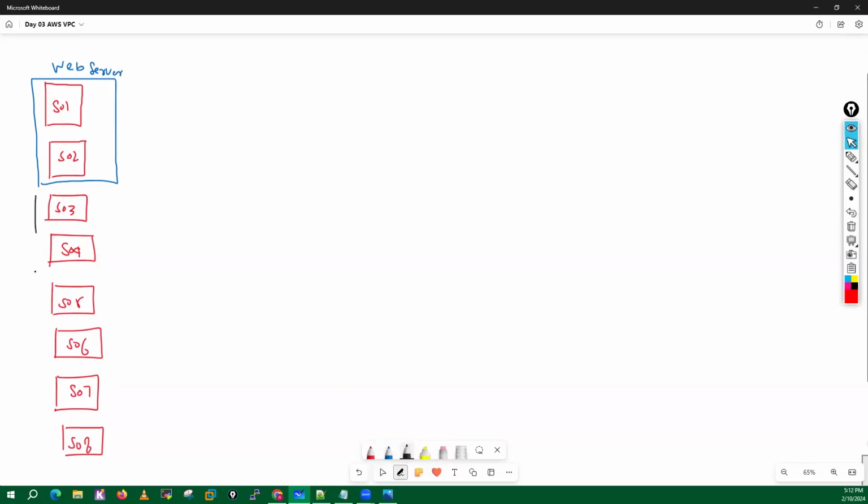Now we have servers 3, 4, and 5. Let's say these are the app servers. They are running some type of app-related services. And after that, we have the last 3 servers. Let's say these are the database servers. Now guys, generally these servers have connectivity. Let's suppose this web server has connectivity with a load balancer. Let's suppose in a production environment, we are using an F5 load balancer here.